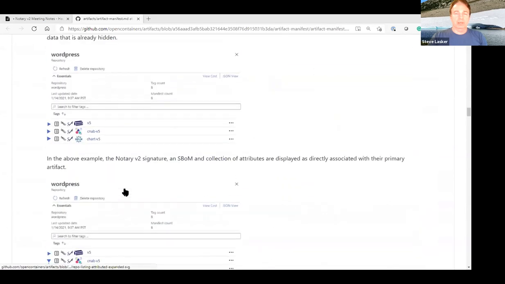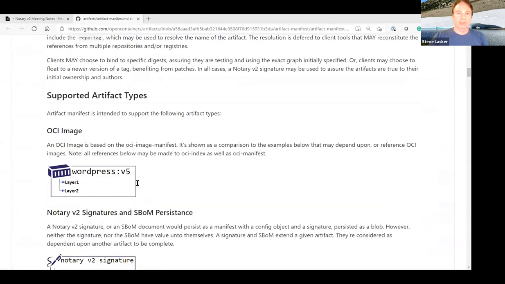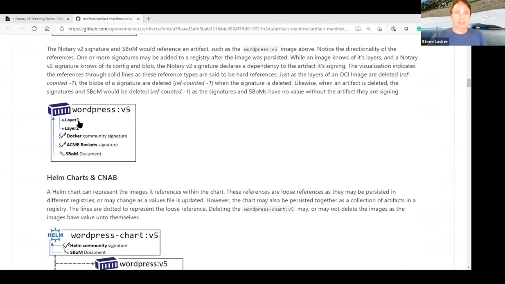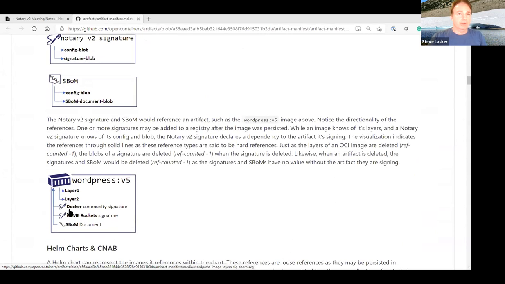So the work we've been doing here is to do just that. A manifest for an OCI image knows how to point to layers. A notary signature knows how to point to its layers. We've called them blobs now. The question is, how do you do the double direction? So a WordPress chart defines its layers, that's fine. And now when you have a notary signature, or anything in the registry that supports this new artifact, it supports its content just like this, but it also can store a back pointer.